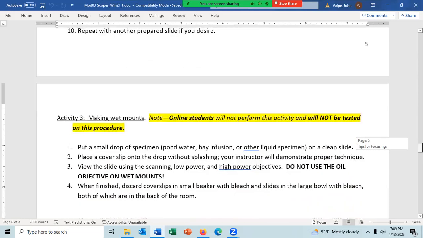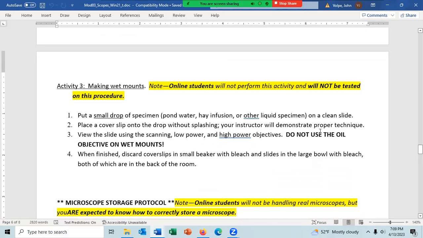Any question about that? We have a procedure for making wet mounts. However, you don't have to perform this activity, and you're not going to be tested on it. It's just something that's kind of useful to know. You may have made wet mounts in your introductory class, Biology 160, if you actually went into the lab and took the course. However, if you took it online, you probably didn't make wet mounts. So there's the procedure for you.